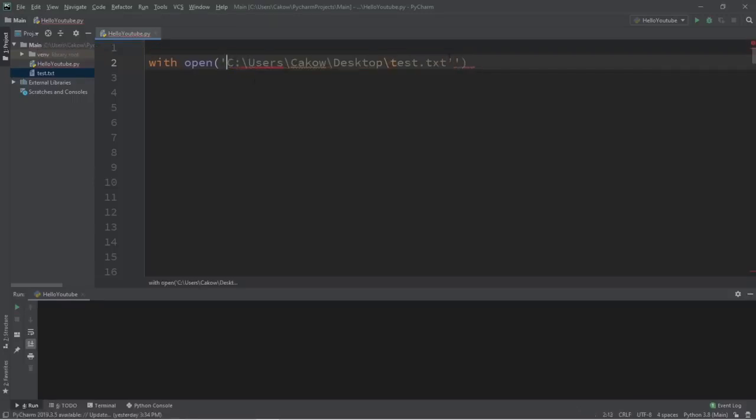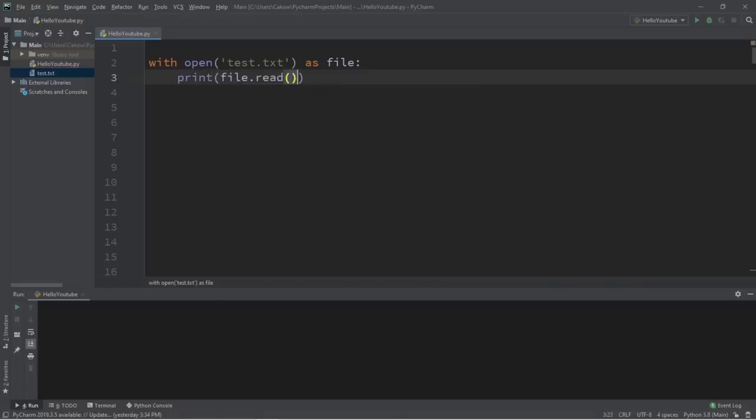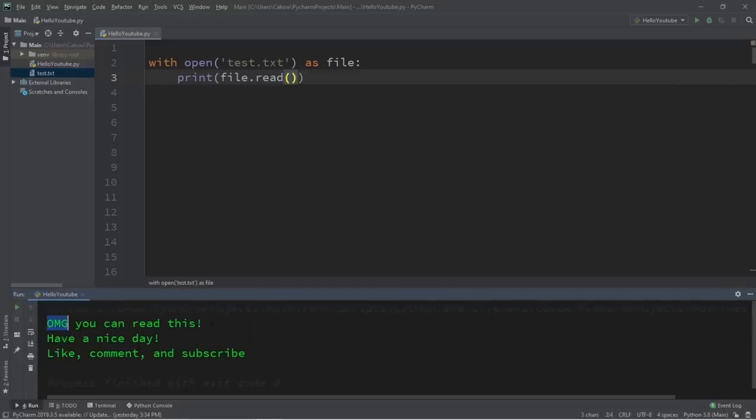So let's say this was on my desktop. Well, I'll probably need to list the file path of where that file is located, and I'll need to use double backslashes because that's the escape sequence for a backslash. But since this file is within my project folder, I only need to list the file name. So with open, then the name of your file or the file path as file, then what we're going to do is print file.read. And that is it. So let's test it. And it works. OMG, you can read this. Have a nice day. Like, comment, and subscribe.